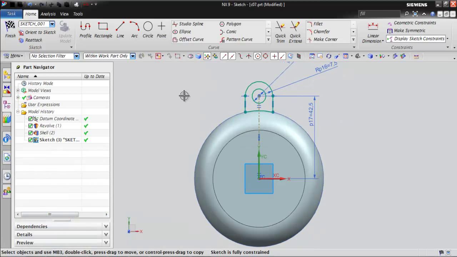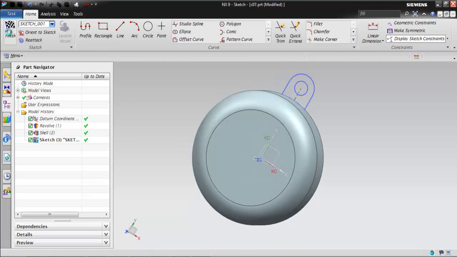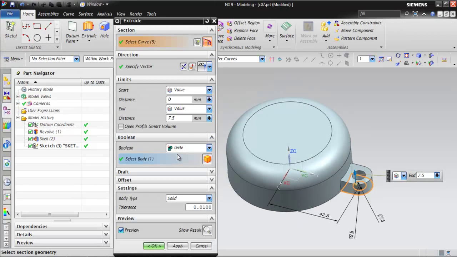After creating the sketch for the third feature, choose the finish button to exit the sketch environment and give the depth as 5 mm and choose the unite option from the Boolean area. After defining all the settings, choose the OK button.